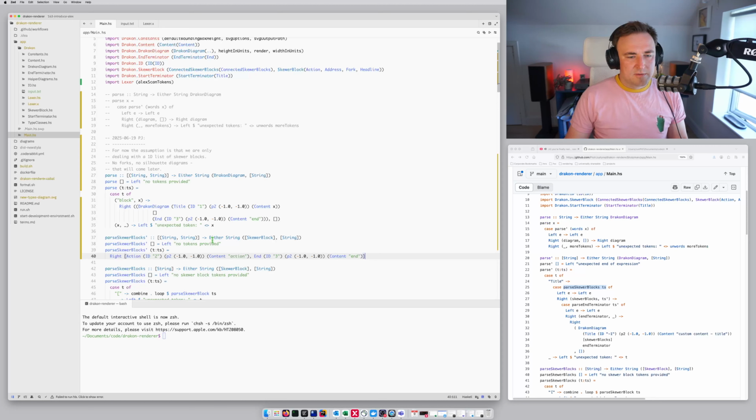So we return a list of skewer blocks, but it is also part of a tuple, and the second element of the tuple is a remaining list of tokens. Let's assume for now that this can drain that whole collection of tokens and not leave anything behind here for the color function, which is going to be this. So we leave this alone.